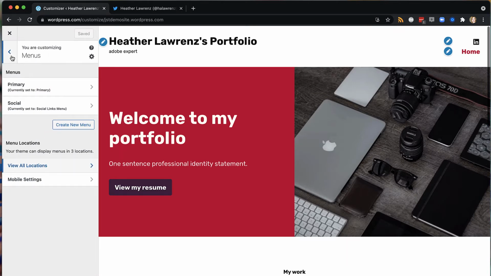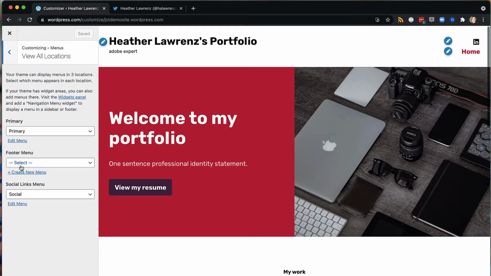Now, when I begin in my menus customizer, I always like to drop down to my menu locations. And what I've seen with students is this is the area you often forget to check. So by heading there first, we make sure that we have our locations set. So I'm just going to show you what it looks like if you don't have those set.